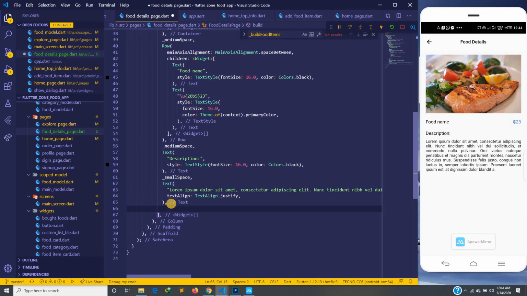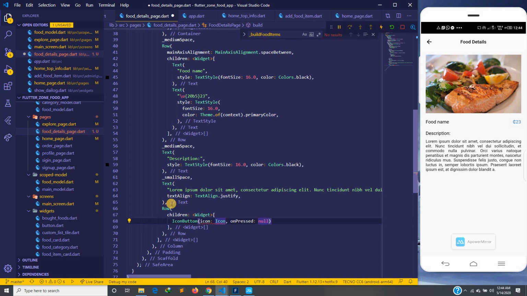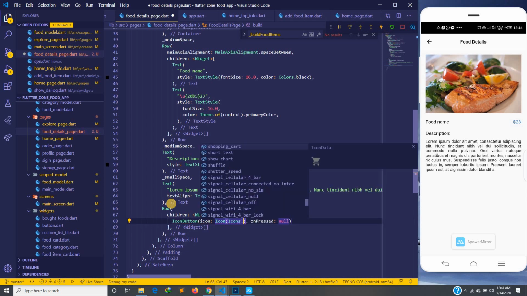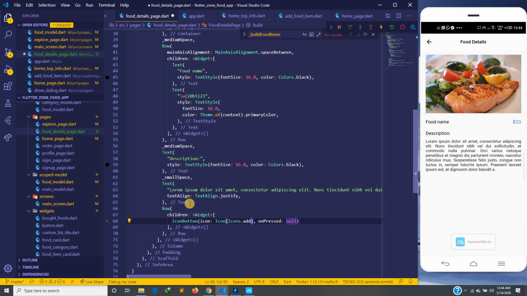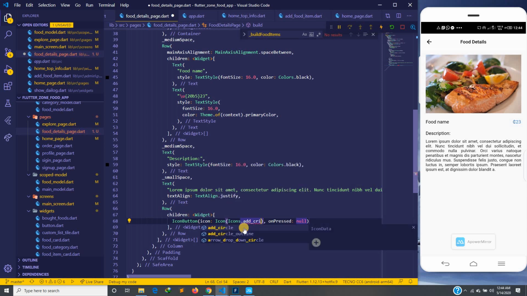Yep. So here now we can go ahead with a row here. Put the children here. Put an icon button here. Okay. So this is going to be the icon that we use, Icons dot plus or something, or add. Is it add? Okay. Let me see it again. Dot add. It's supposed to be a circle. That one rather makes sense.